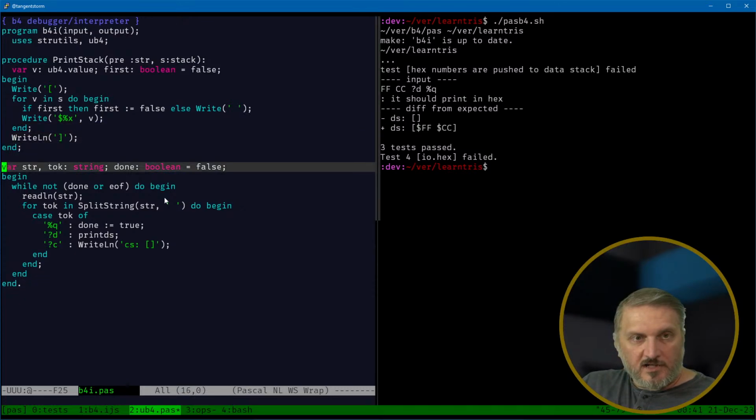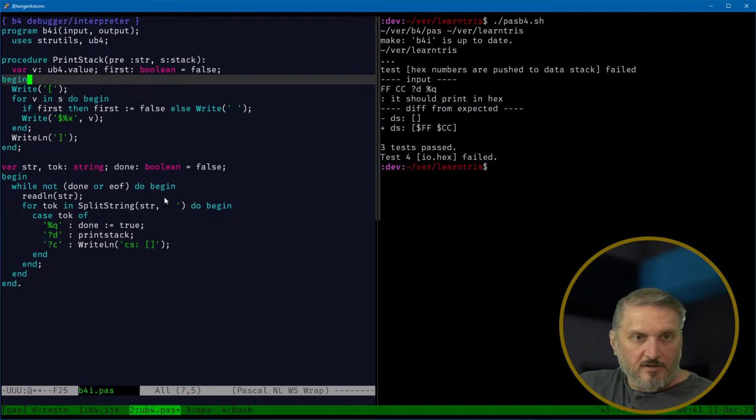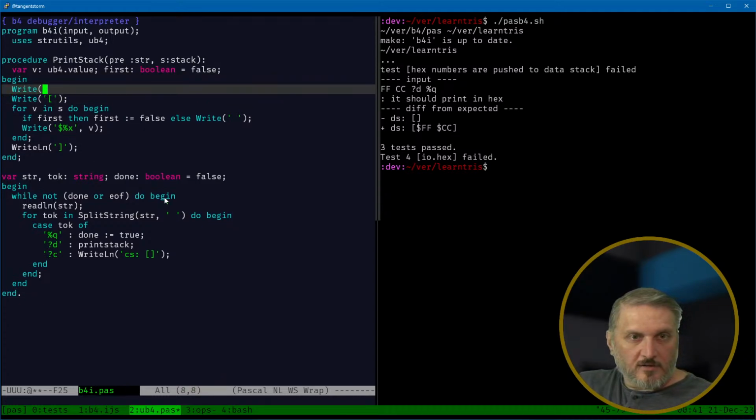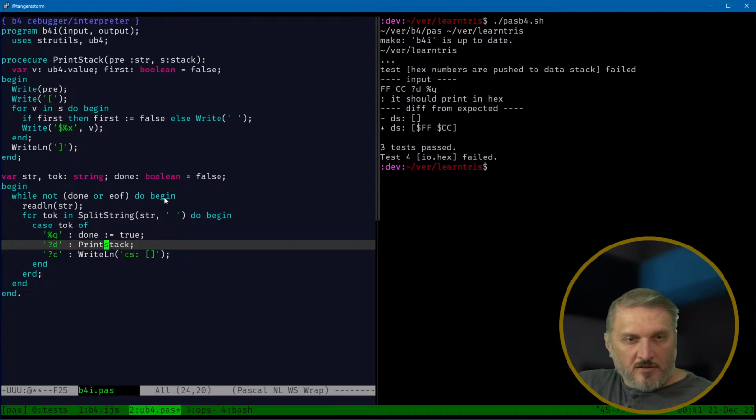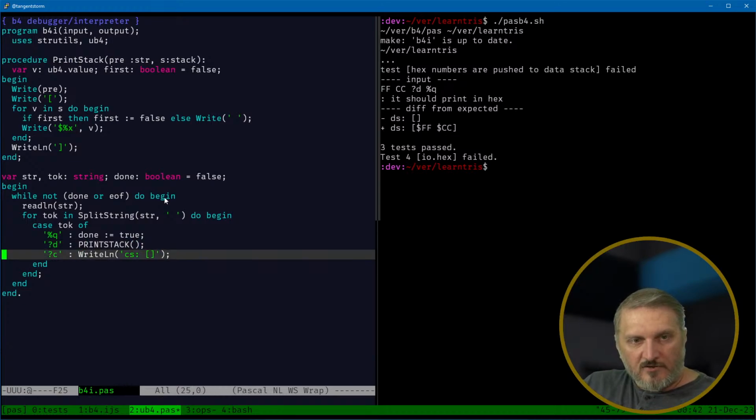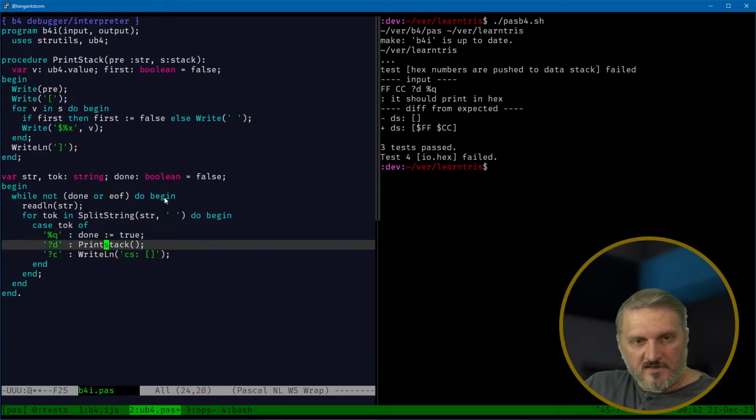And then we're going to say print stack. So write prefix. Write prefix. And so we're going to say print stack. You don't even have to be consistent with your capitalization. You can do like that if you want. It's totally fine because it's case insensitive.